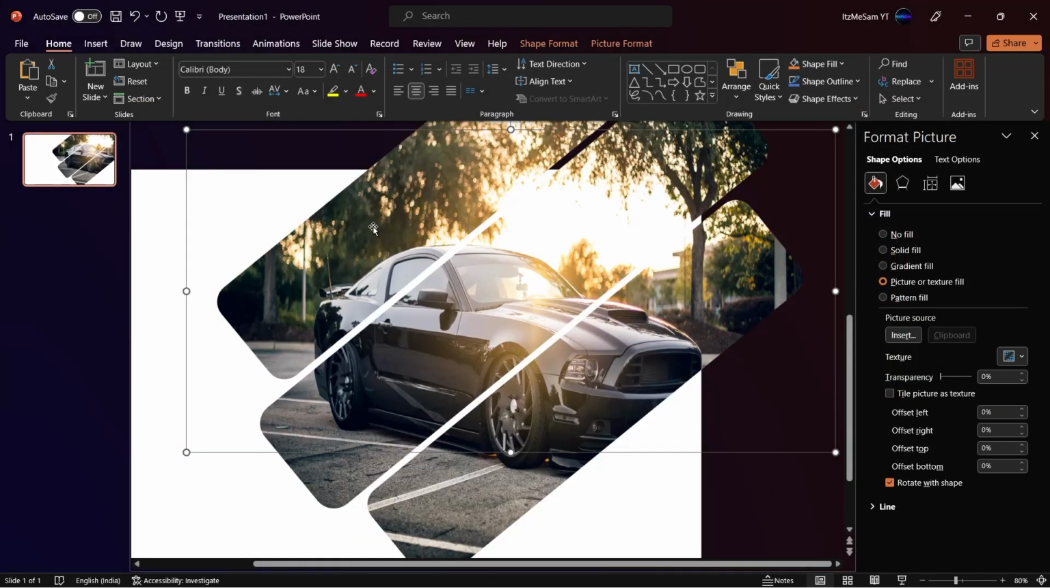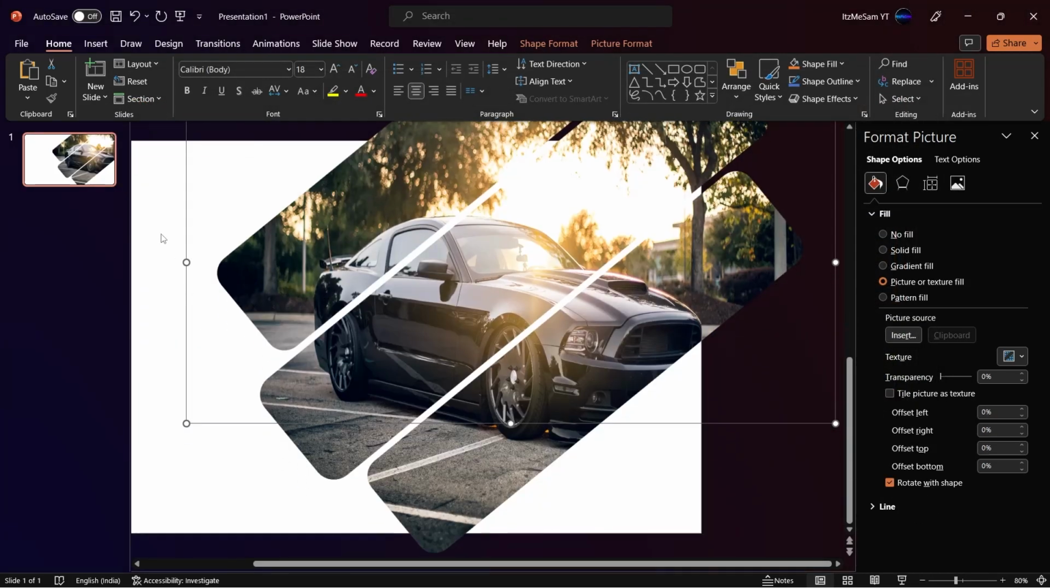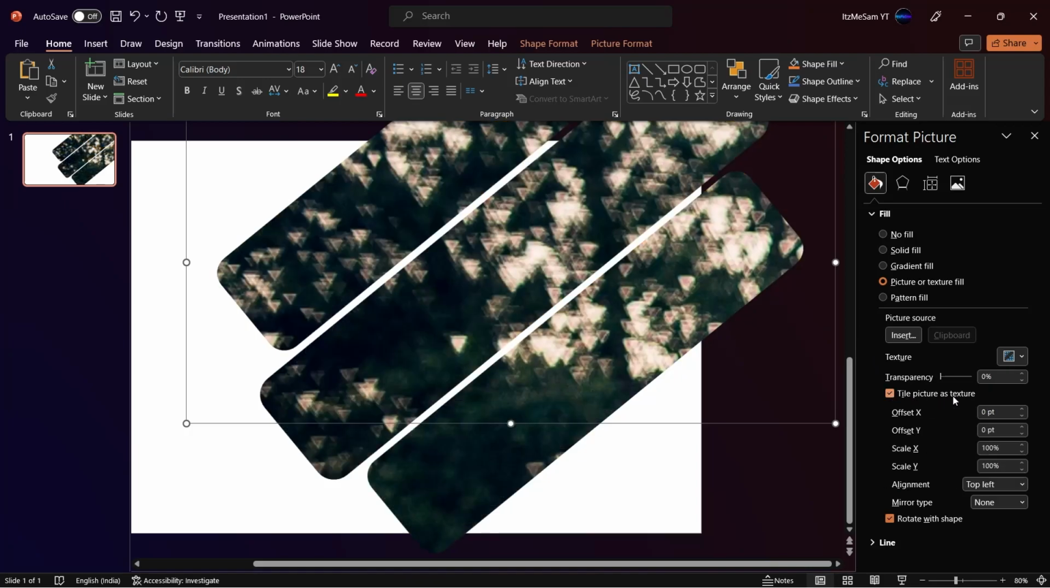And as you can see, the image has been fitted to the shapes. Of course, it is looking a little bit distorted. And if your image is doing this, click on Tile Picture as Texture, and you'll be able to fit it with custom dimensions. So as you can see, it's gotten a lot more zoomed in.